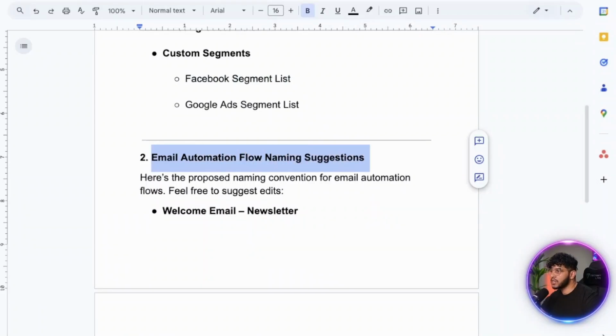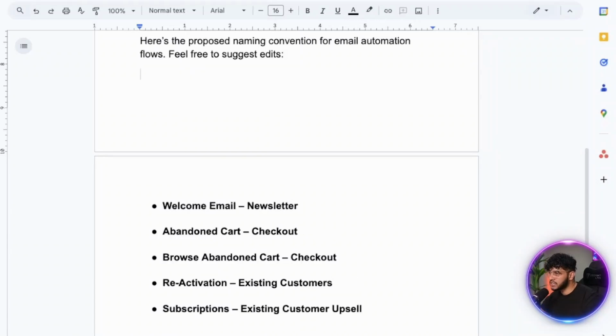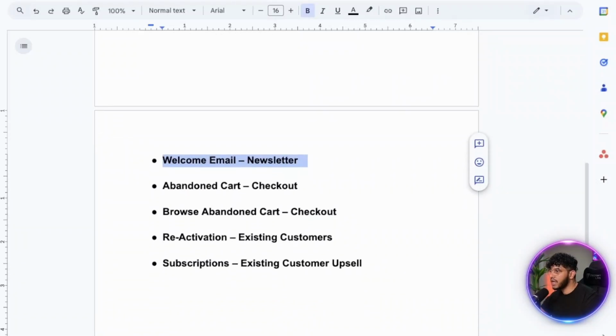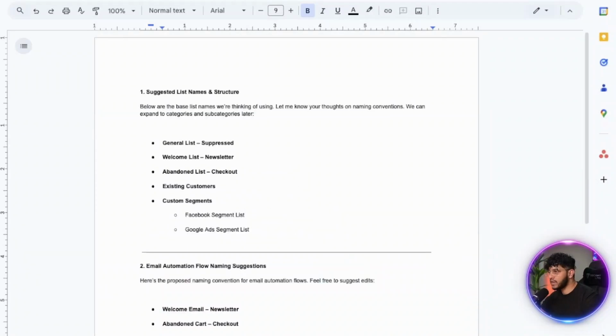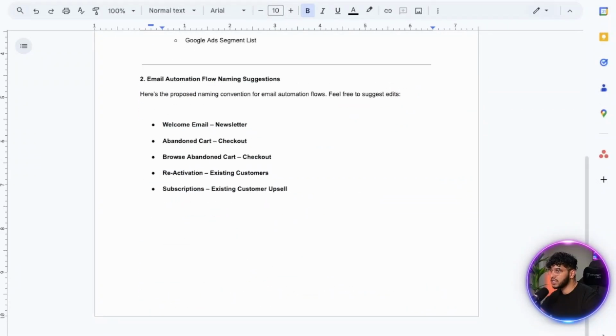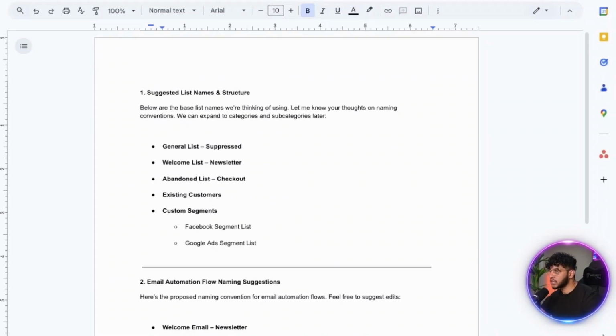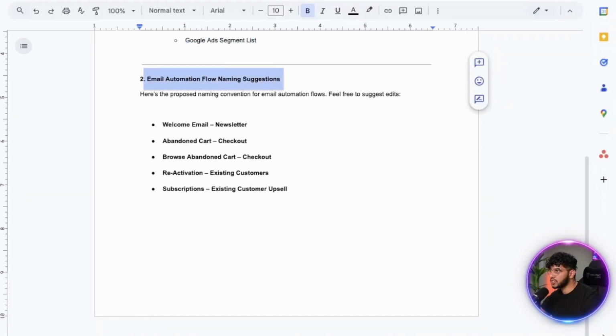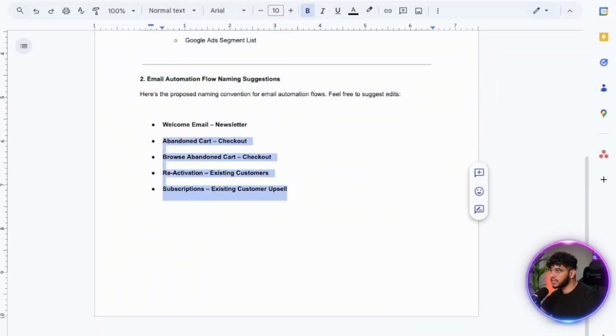Then we have email automation flow naming suggestions. These are the automation names that I am going to suggest. This is very basic stuff: welcome email newsletter, abandoned cart checkout, browse abandonment cart checkout, reactivation, existing customers, subscriptions, existing customer upsell. So I have a little bit of space to make this a detailed audit around what we need in addition to making sure our email account is cleaned up and to the point. All right, so first thing first, we have a list of suggested names for the list and structure, then we have email automation flow name suggestions, and we have this list ready to go.